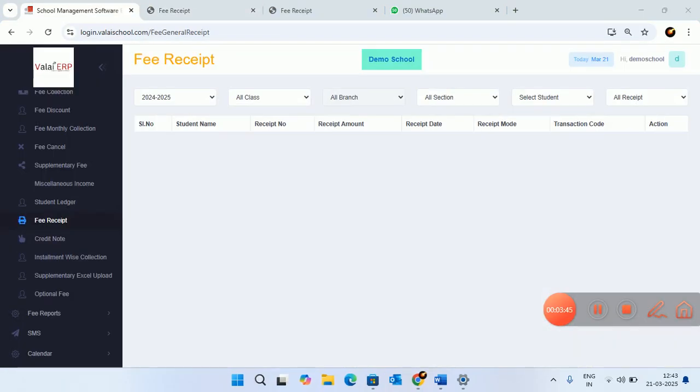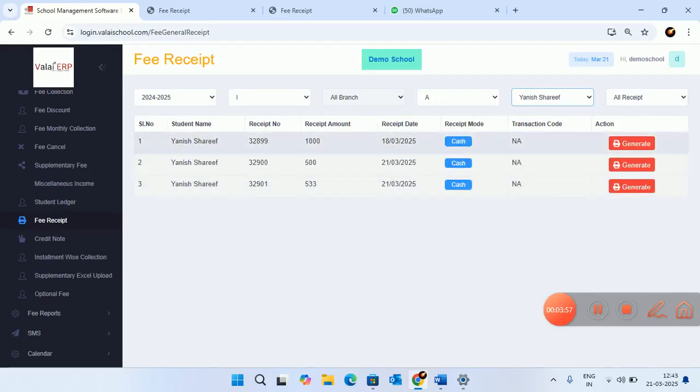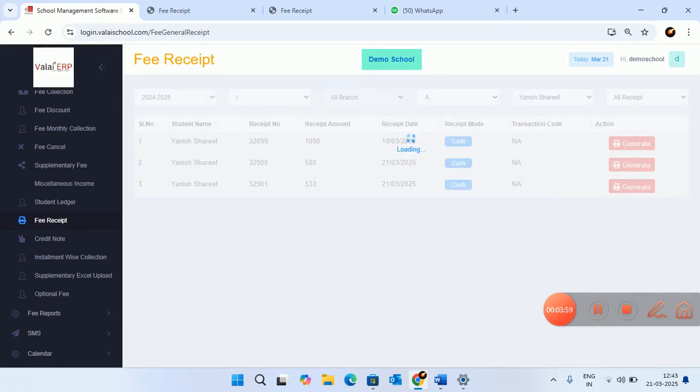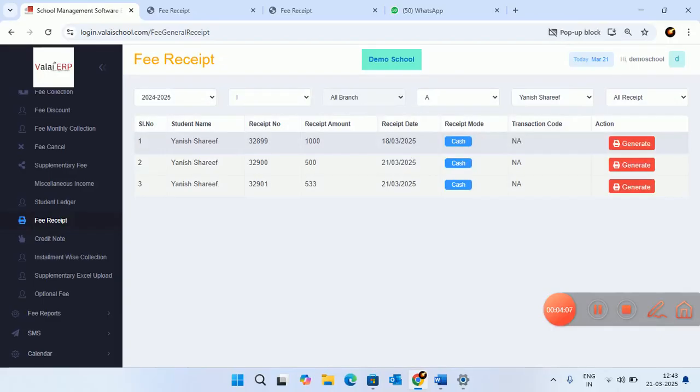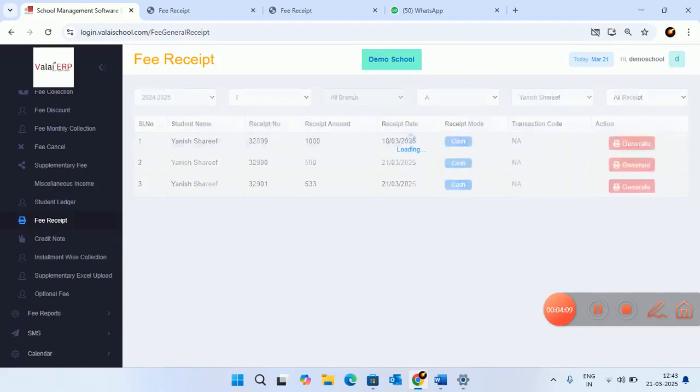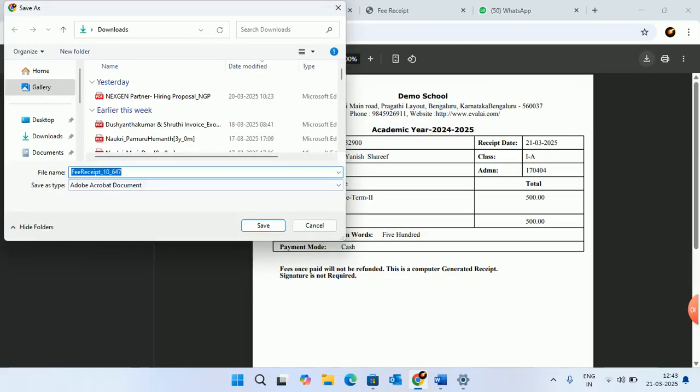To download the fee receipt, you may go to Fee Receipt. Select the class, select the section, select the student, click Generate. Download the receipt.